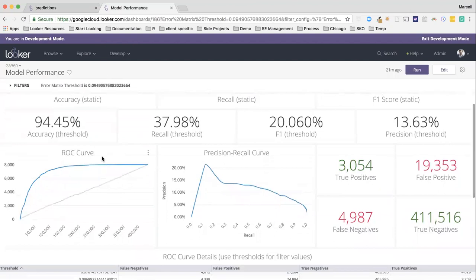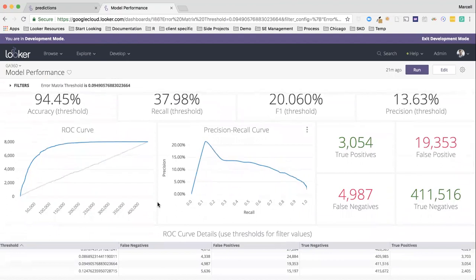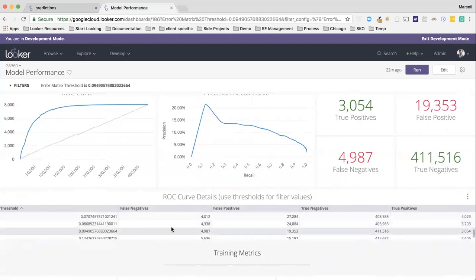So we have the ROC curve and the precision recall curve, so we can see at a glance roughly what the trade-off is there between precision and recall and how these will change. But more importantly, the ROC curve details are provided by BQML, so we can actually see at what threshold we get how many true positives, false positives, true negatives, true positives.